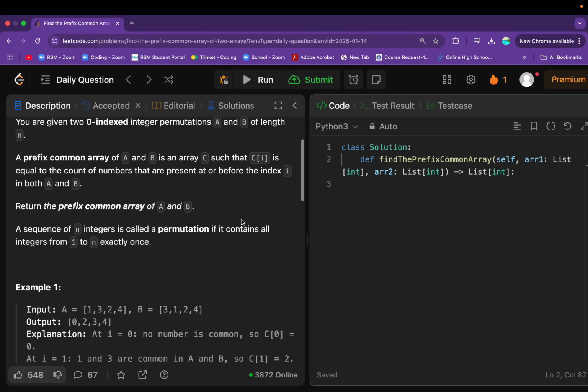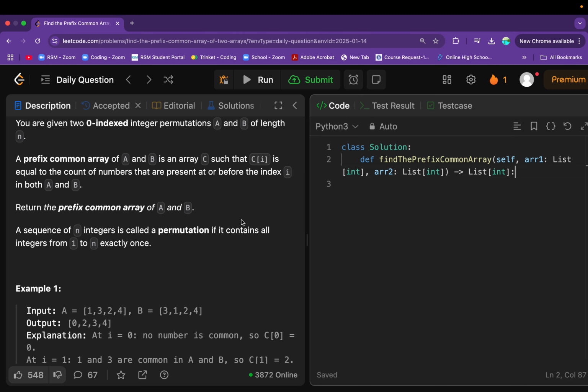So with the problem statement, examples, and constraints out of the way, I will give you guys a few seconds to go over this problem in your head and think of a valid solution, and then I'll show you guys how I would optimally solve this problem.